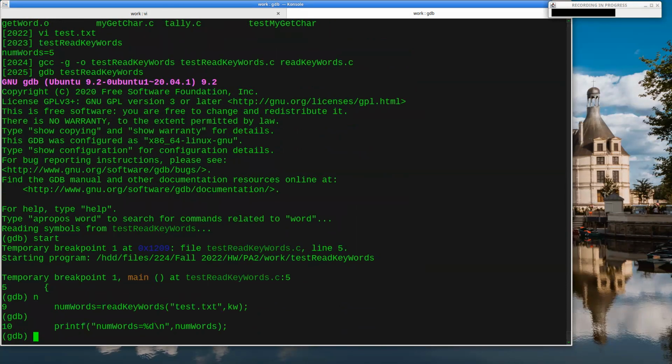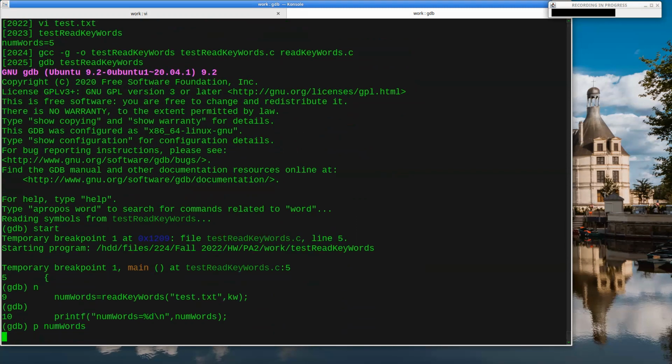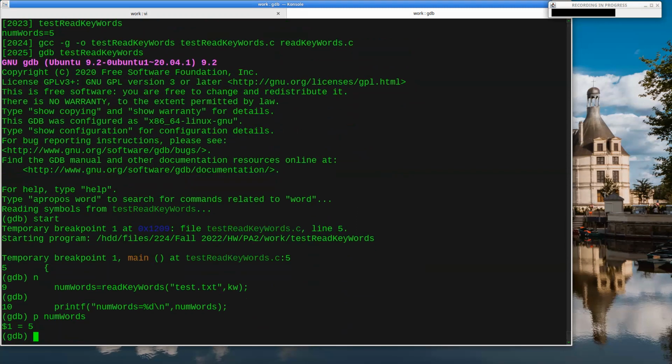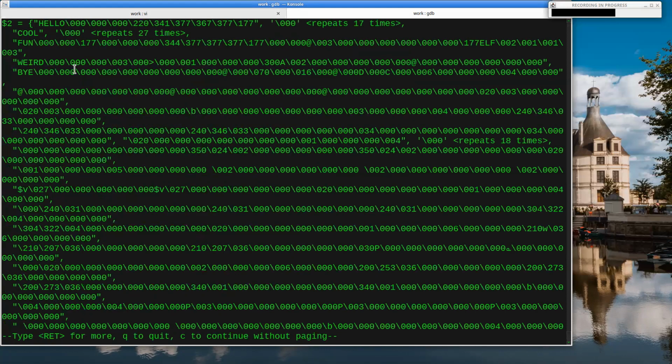And so now I can say print num words. And I see num words is 5. But this array KW should be populated with 5 keywords. So if I just print KW, and P is short for print, I get the following. It tells me inside curly brackets, right? The first element in my array is HELLO, followed by a null terminator, null, null, character 220, 341, etc. Null terminator, 17 more nulls.